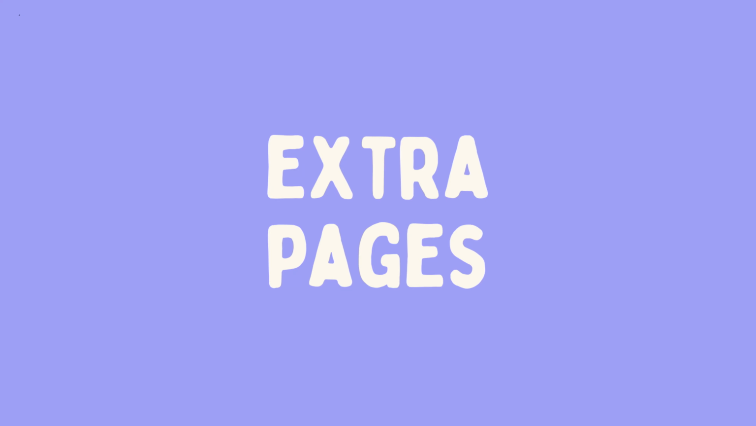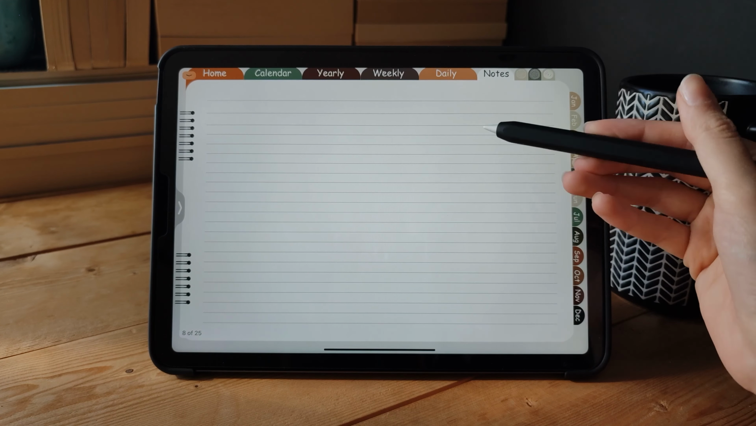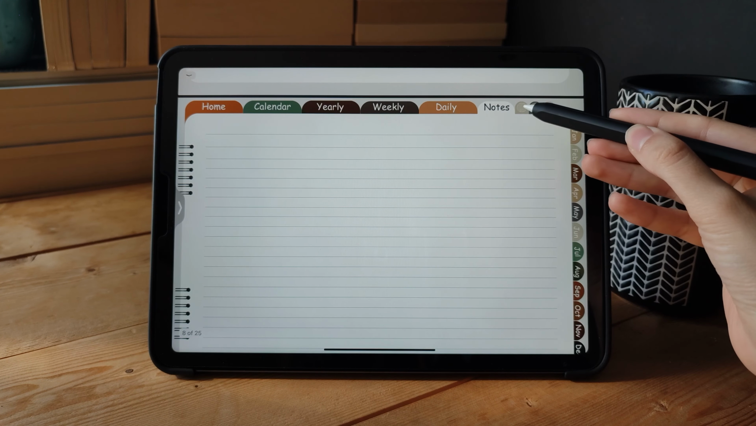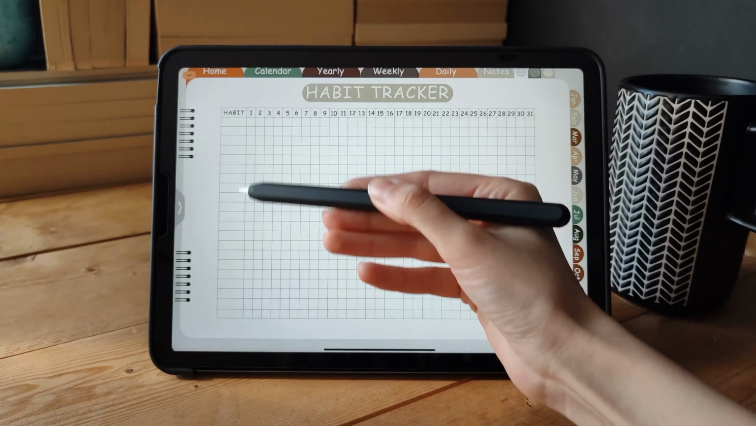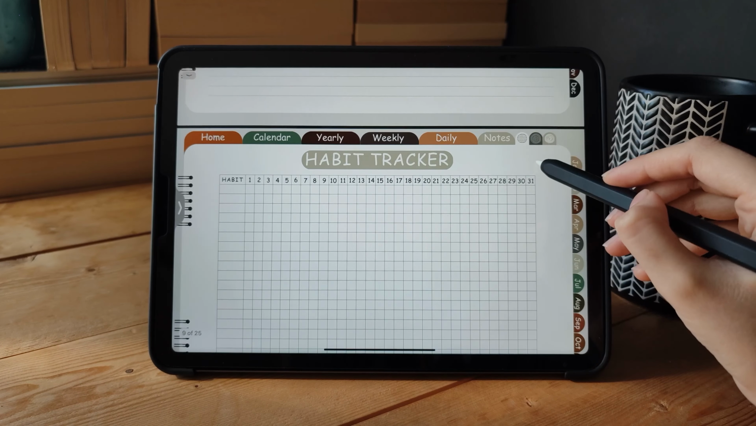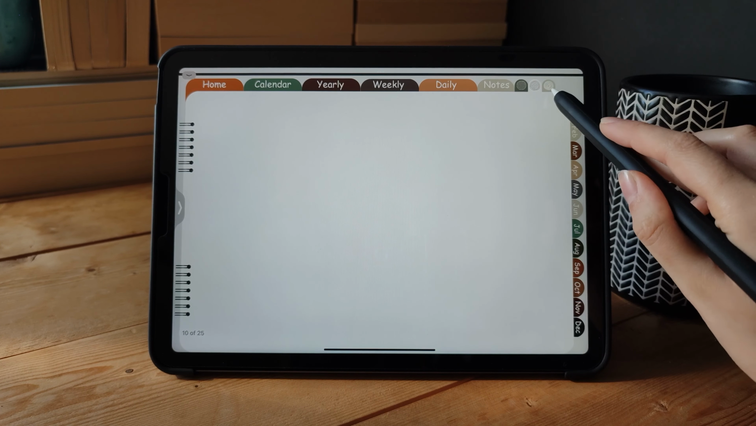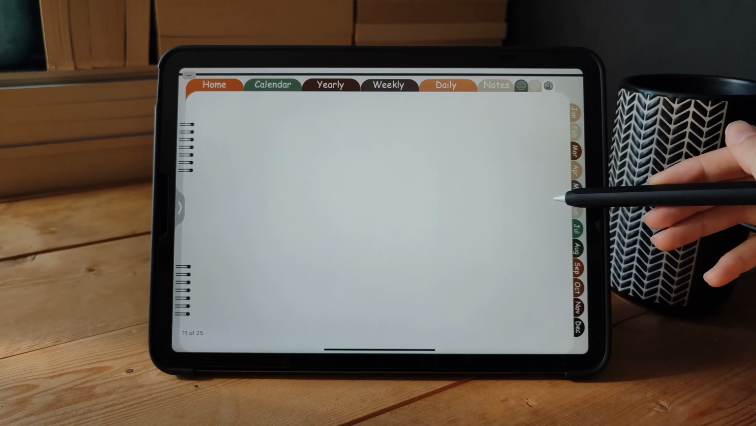In addition to these pages, you'll find extra pages for notes, a contacts page, and a finance tracker. You can also duplicate pages or add your own pages to the planner to suit your needs. Overall, this digital planner is a great way to keep track of your schedule and stay organized. With its customizable features, you can make it your own and tailor it to your specific needs.